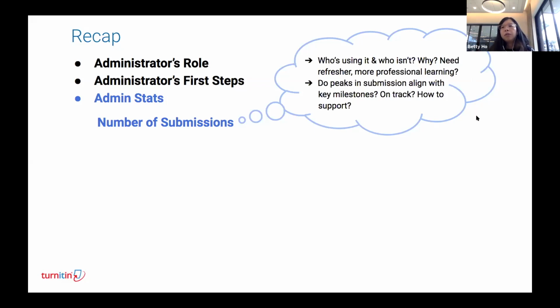And also, as Steph pointed out, look at the peaks in submission. So do those dates line up with key milestones like common assignments or benchmarks? Are instructors on track with teaching their curriculum or their syllabus? And if not, how can you support them, right?